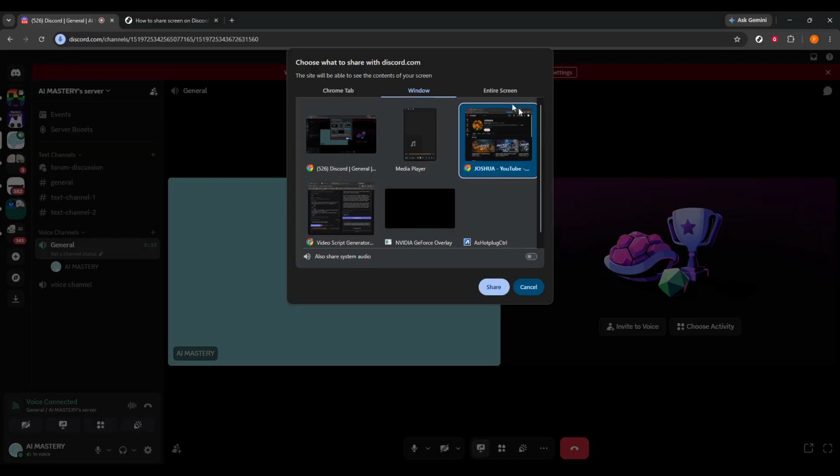So if you're showing a presentation, pick that presentation app. If you're streaming a game, pick that game. You'll see a little preview on the right side of the pop-up, and you can even tweak the stream quality and frame rate down at the bottom. For most things, the default settings work great, but if you want smoother video, bump up the frame rate. So once you've picked what you want to share, there's just one more step. Hit that bright blue Go Live button at the bottom of the pop-up. And just like that, you're streaming.